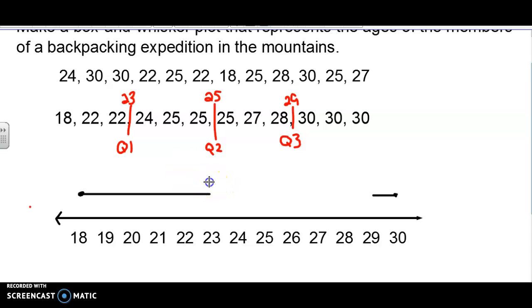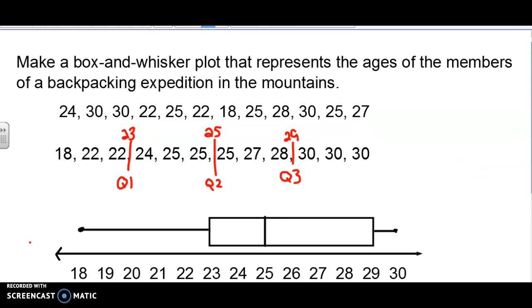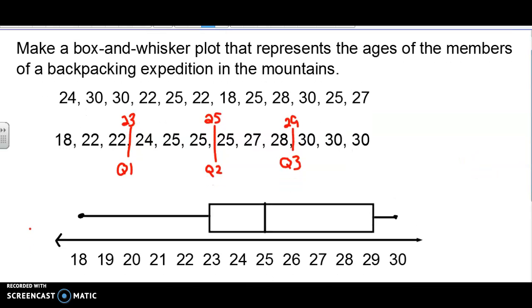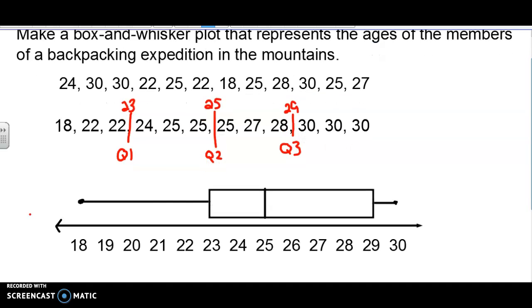And I'll have a box right there. Here's my first quartile. Here's my third quartile. I need a line on the median, which is at 25. So we're right there. So that's our box and whisker plot that represents the ages of the members of the backpacking expedition in the mountains.